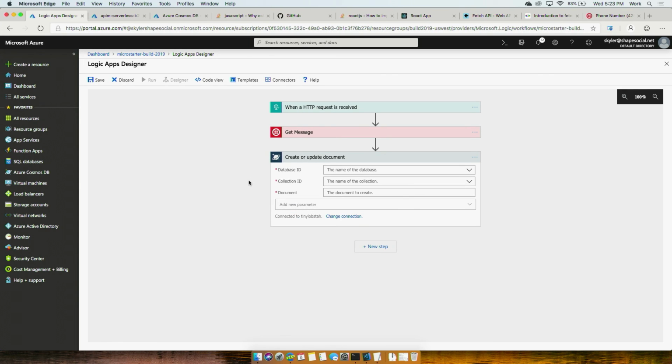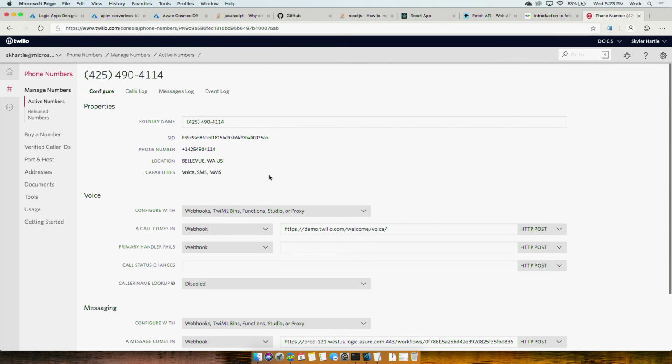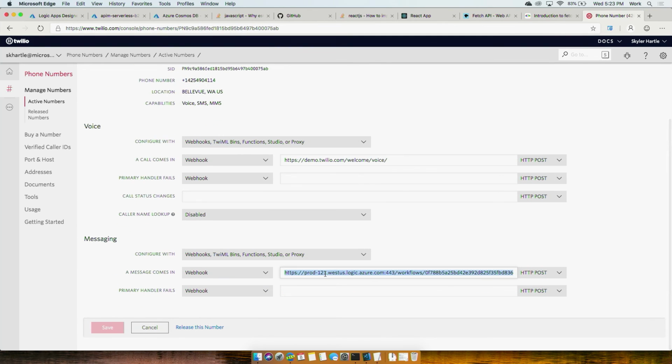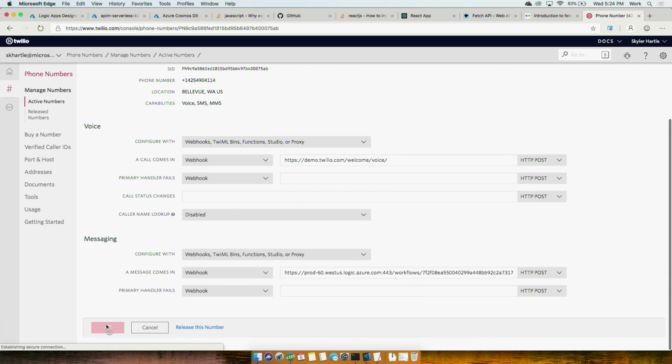So I'm going to stop here at these three steps and show you what this looks like in practice. Let's grab this URL and go over here. I have Twilio already open. I'm just providing the URL into the webhook spot that is going to get triggered when somebody text messages this particular phone number. We're going to hit save.